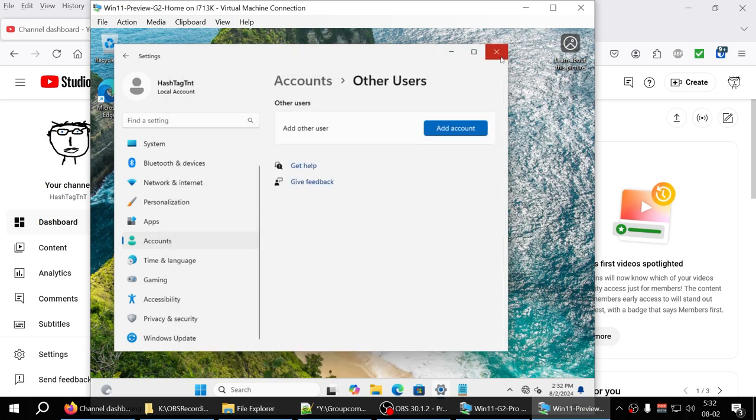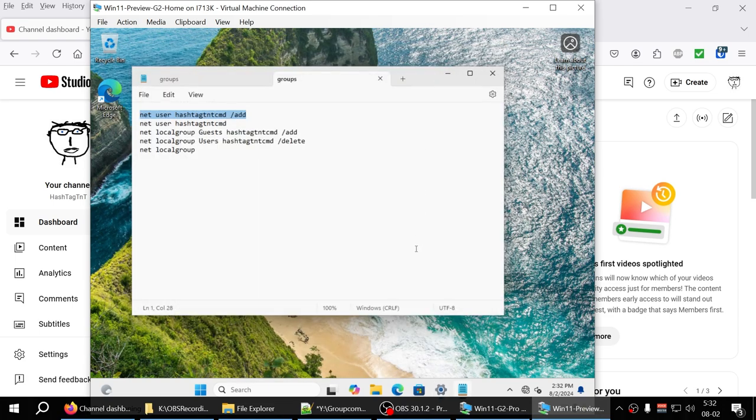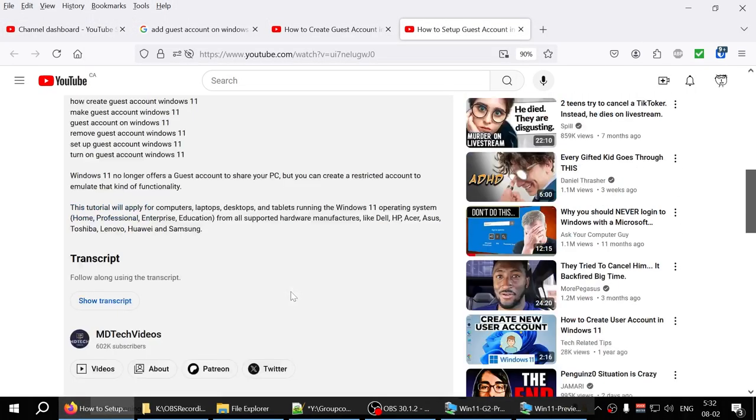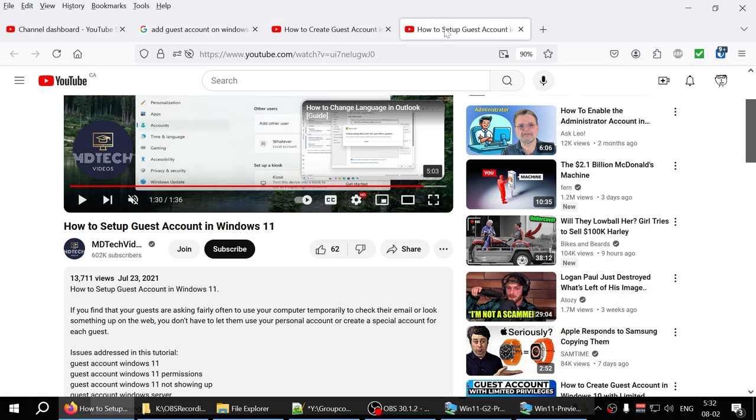By default, the account created is a standard account. It's not a guest account. It will always be a standard account. This guy is talking about the guest account, but he's actually showing the standard account only.